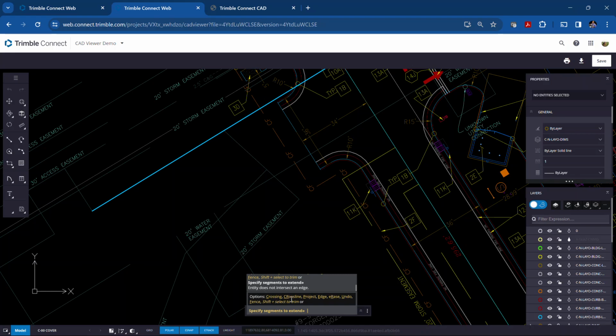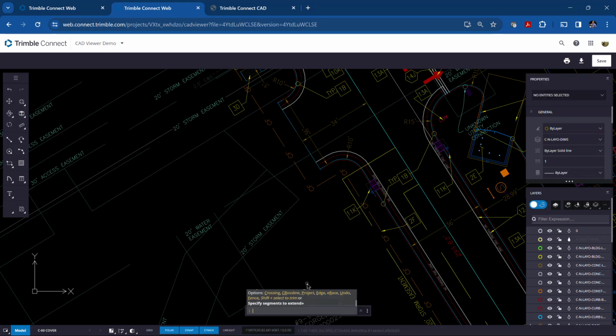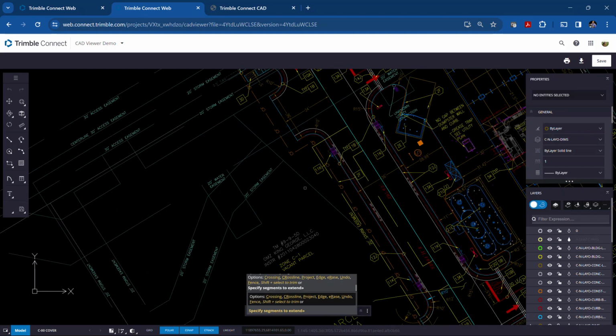Now there are some other options you see here. You got crossing and cross line and project and edge. So a lot of different ways that you can do it. And if you use the shift key, it'll actually do a trim command. So if I was to run that command again and press enter for everything's a boundary edge, you can see that I can select that and it will extend out to the first line that it finds.